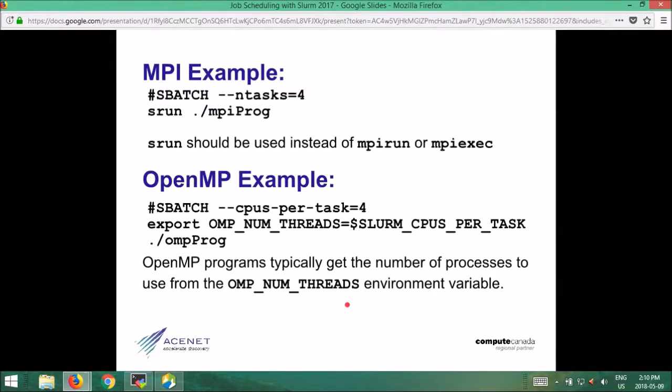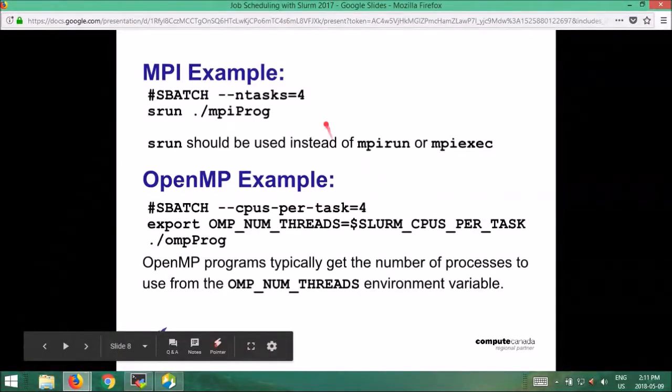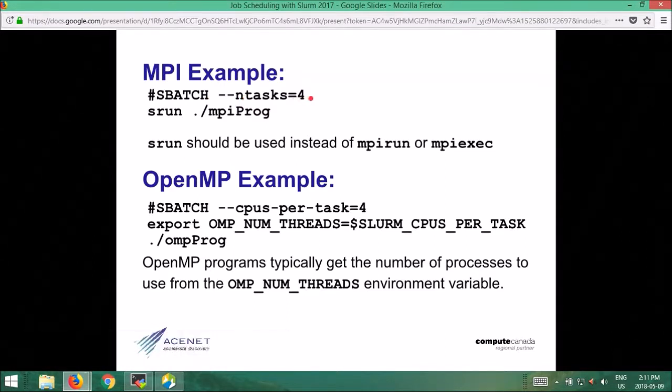So an example script for an MPI job would include the line #SBATCH --ntasks=4, and that will start 4 MPI processes. MPI programs, if you're familiar with them, you may be familiar with the idea that you start an MPI program with mpirun or mpiexec. With Slurm, we prefer to use srun. These others will work, but srun is better integrated with Slurm.